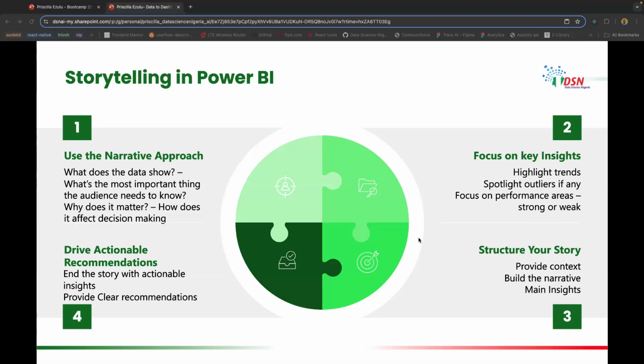Then structure your story, provide context, build the narrative, and make insights. Why I read it is that your story should be structured. If I'm talking about sales, I can tell you that I make total revenue of this and that. If I'm making a presentation on my dashboard, even without you looking at what I'm saying, you know that I am telling you a story. Automatically, you understand my story because I am moving from stage 1 to stage 2, from stage 2.